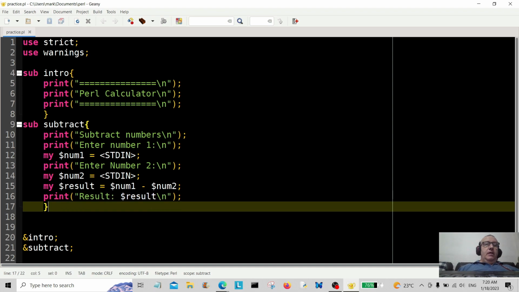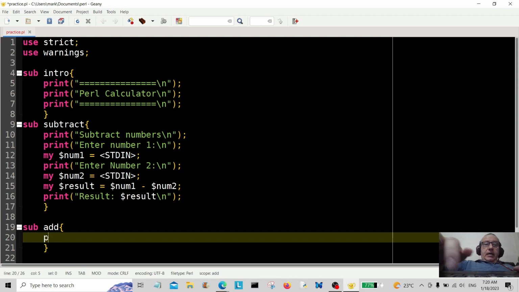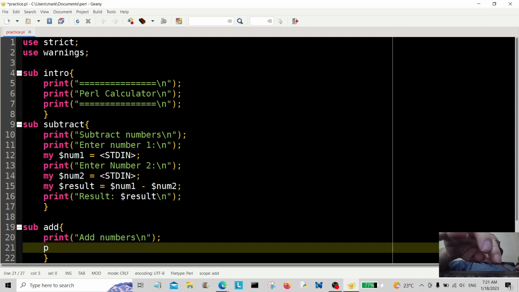Okay, so we're going to go on to the next one here, which is going to be sub, and that is going to be, of course, add. Okay, so we'll go on to that, and again, print add numbers. Okay, and then print enter number 1.